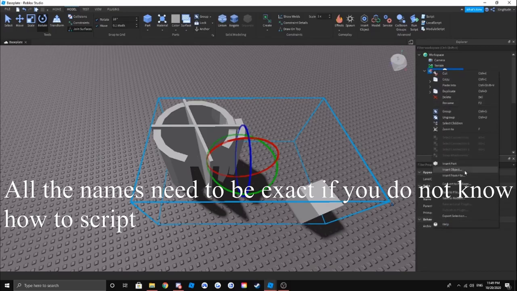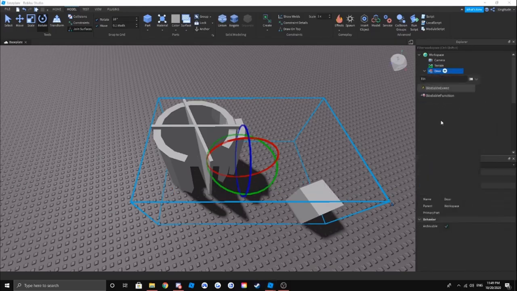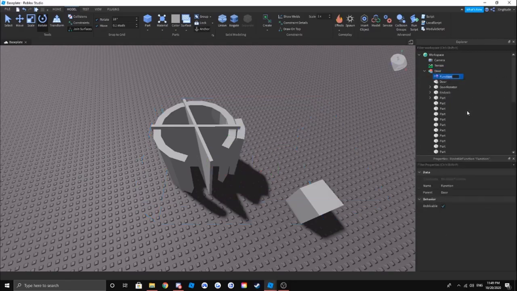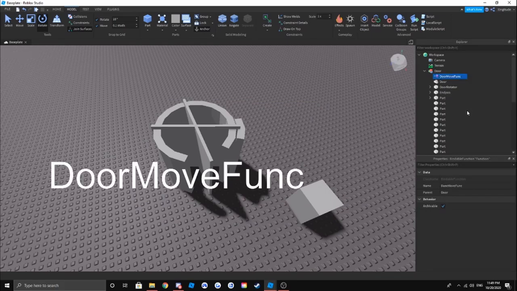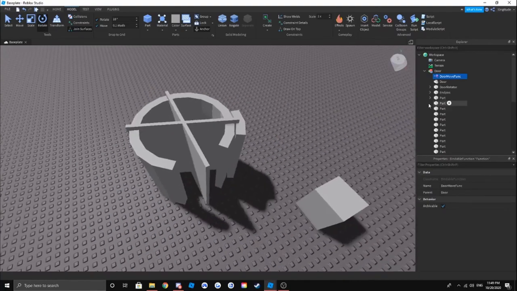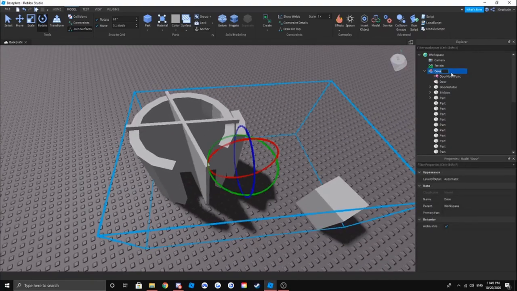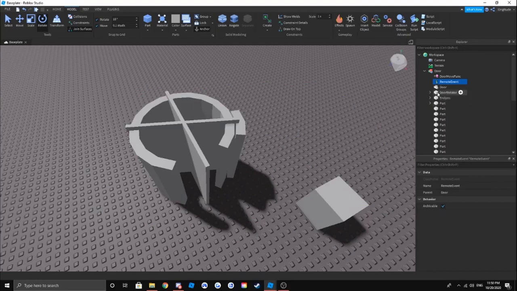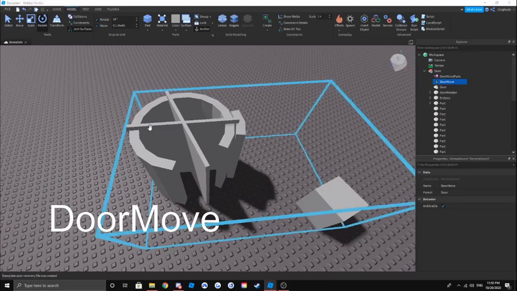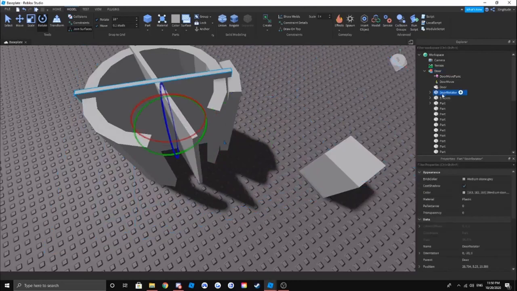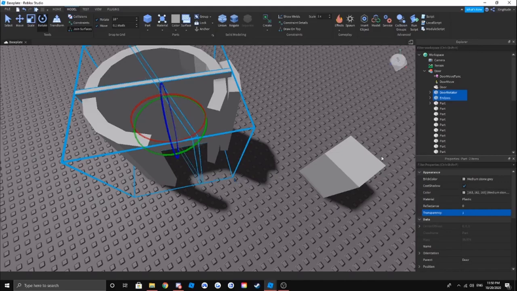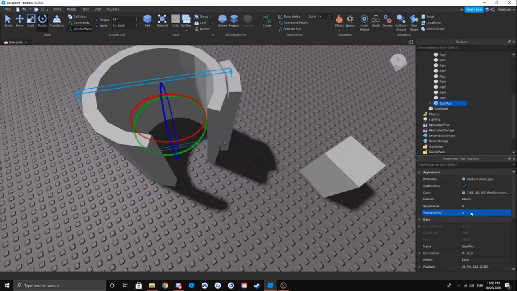Now we're going to right click it, import object, and then bindable function, and we're just going to rename this door move, just like that. And then now we're going to import a remote event, and we're going to name it door move, just like that. Okay, we got our main stuff down. We're going to make both of these invisible, so we're going to take transparency and click one so that makes it invisible. Also turn that to one.